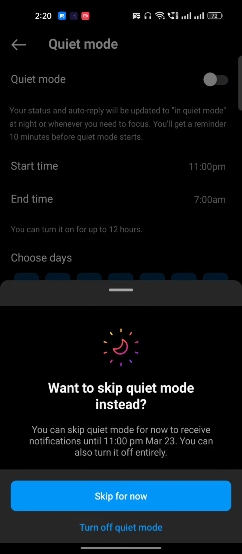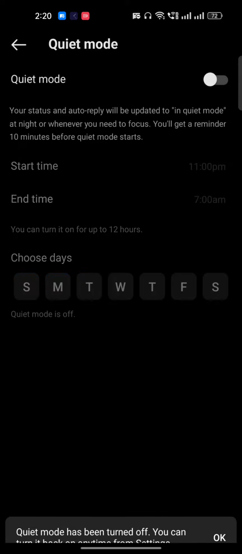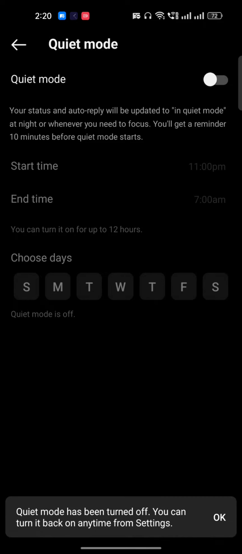And once you click on this toggle, it will ask if you want to skip quiet mode. Instead you can just click on skip for now, or you can select the other one, turn off quiet mode. So I'll just click on turn off quiet mode, and this is permanent, right?